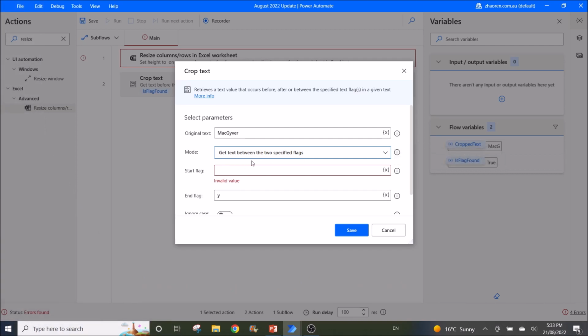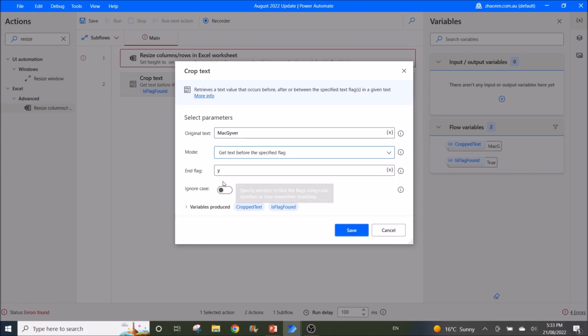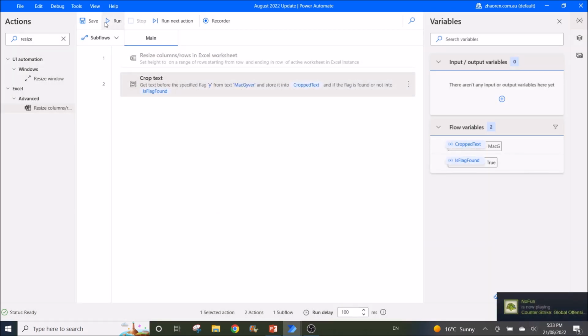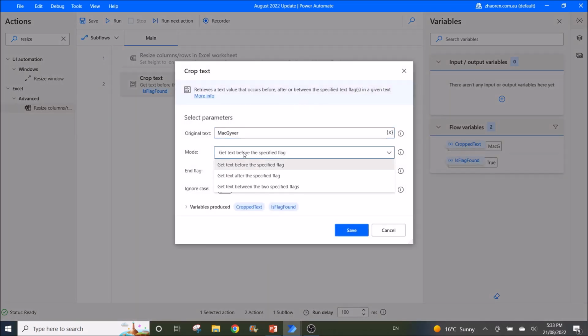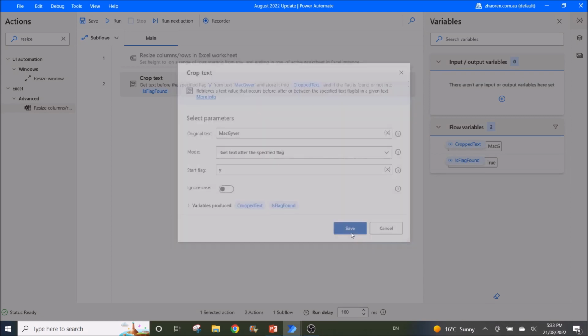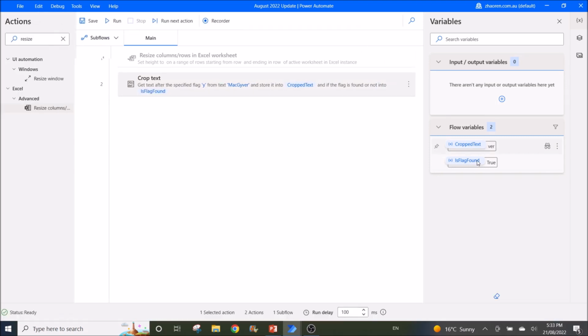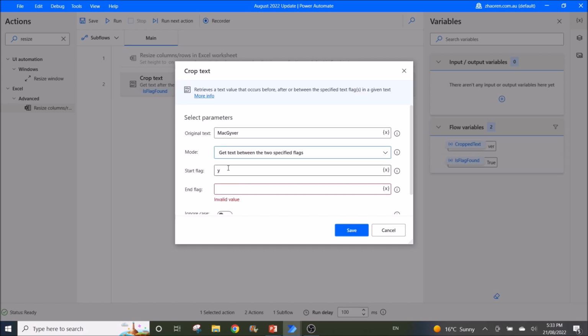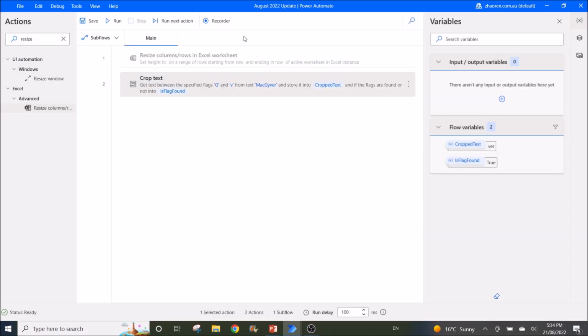Right. So let's say if I want to get any text before Y, right, I will put a Y here as an end flag. Right. So let me just delete this one off or disable it. So now I'm going to run it. So you can see the crop text is MACG. So it's anything before Y. Right. So if I go get text after the specified flag, it will be anything after Y. So it will be VER. So if I want to choose to get text between the two specified flags, if let's say I want to get a Y, I will put a G here and put a V here. All right, then I run it.